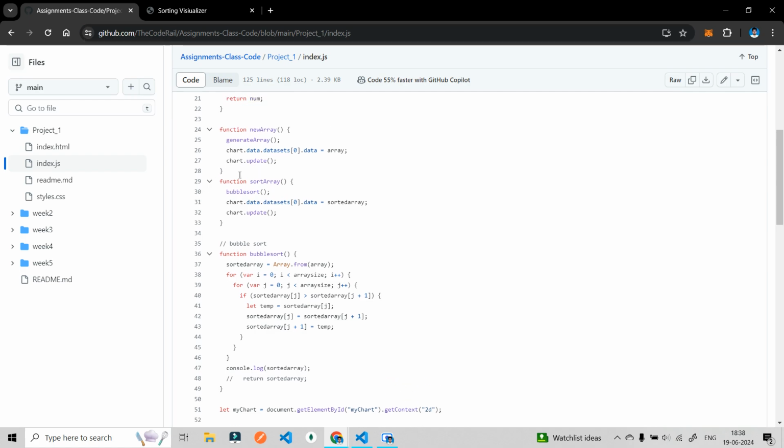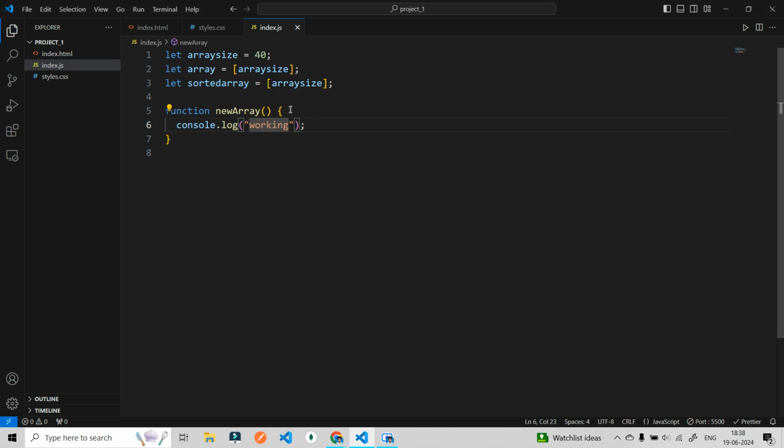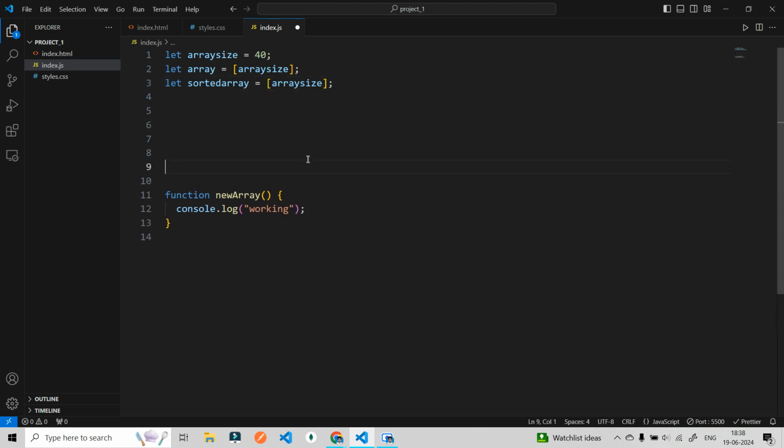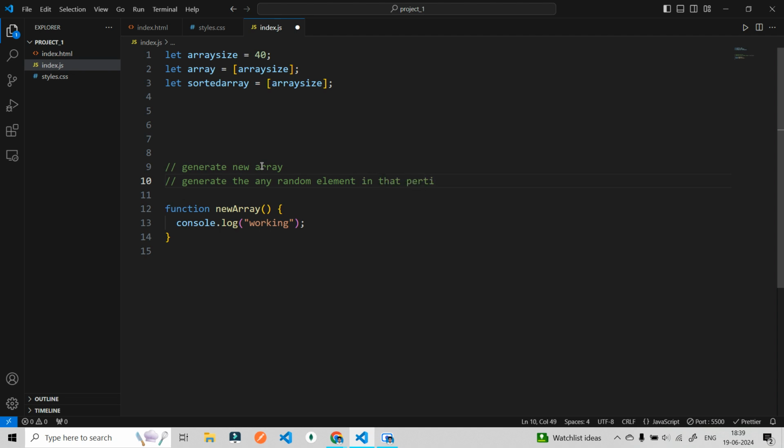Okay. So in new array, there are particularly two functions that we will create. One function will be generate new array, and the second function will generate any random element in that particular array.